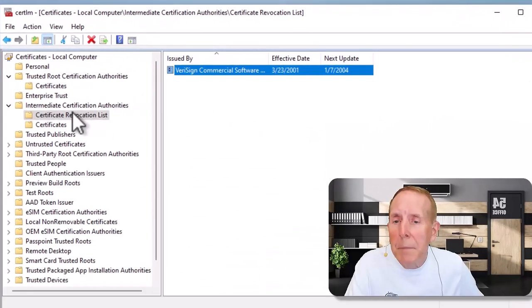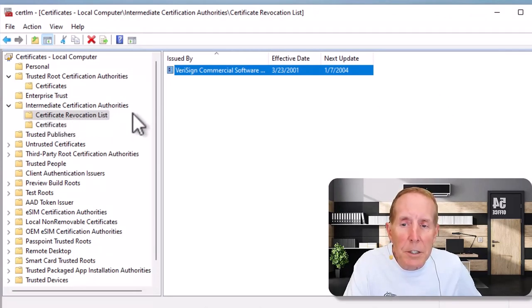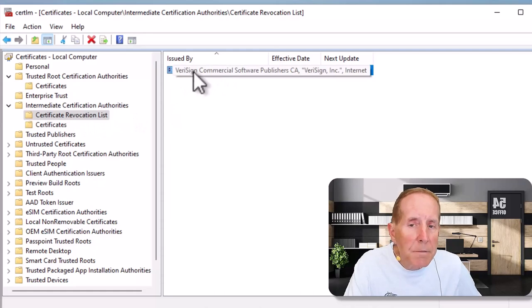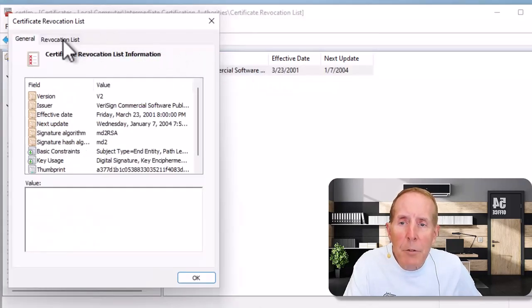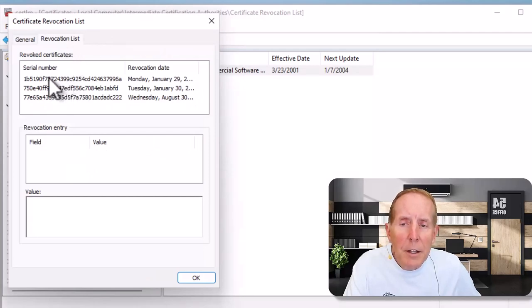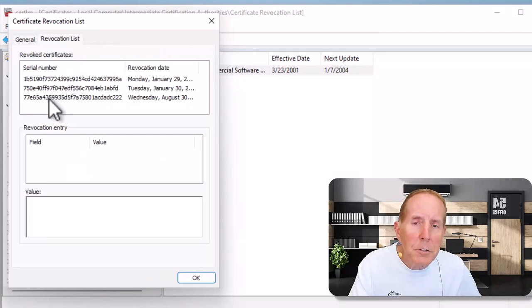Now, under the immediate certificate authorities, you can see there's a certificate revocation list. If we come over here, it has VeriSign Commercial Software Publisher. We double click and come over to the revocation list. There are serial numbers for three certificates.